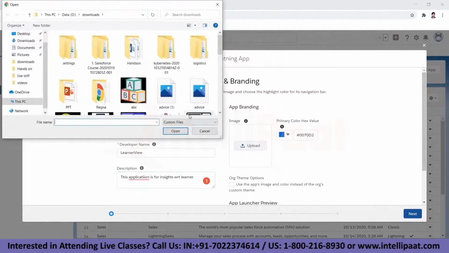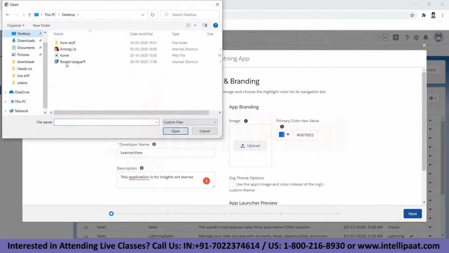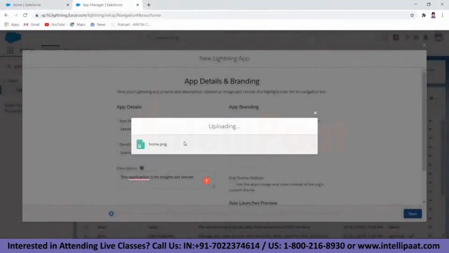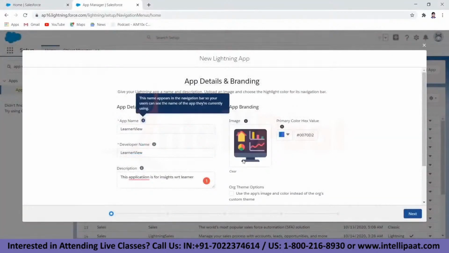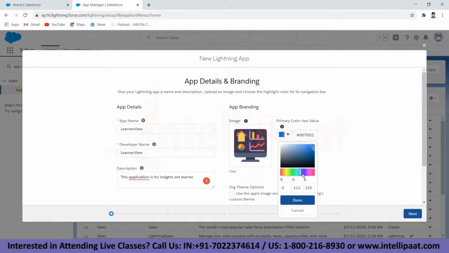I'm going to be uploading something which I have saved on my desktop, which is a home page, basically a very simple image. So this is the image that is there for my app branding. You can see the graphs and plots which I've created. The primary hex value is something, as you can see in the background, if you look here on the left hand side, you can see this blue line. So you can see everywhere it is blue. This is the primary color that you have to choose for your application. I'm going to be going with green, and you can choose what shade of green also. Based on that, it will take the RGB hex value. So I'm going for a pretty green in here, click done, and then click next.